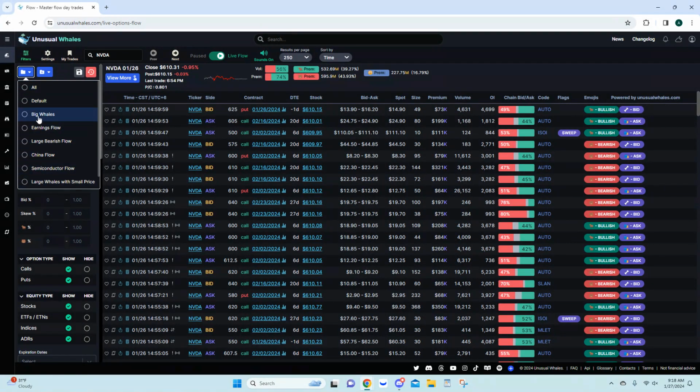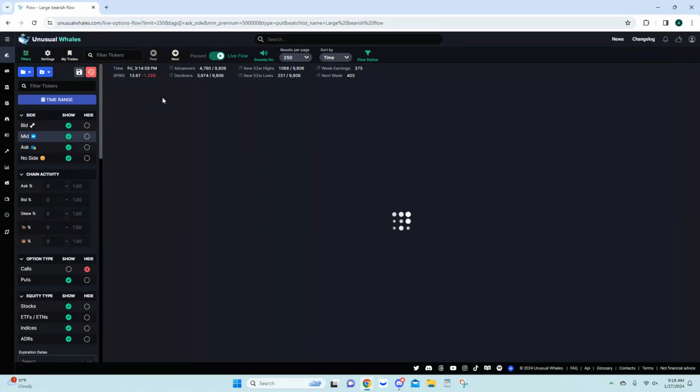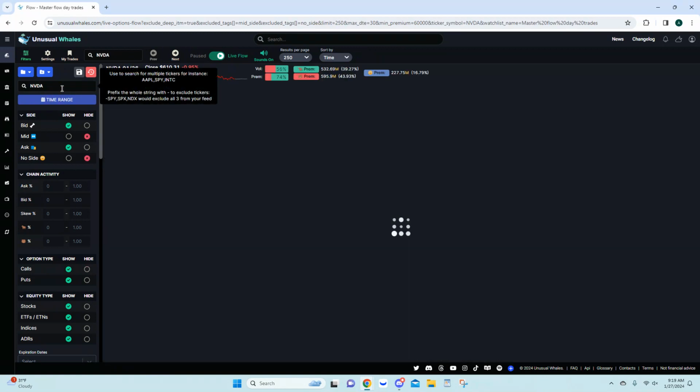Like if we looked at, let's look at the large bearish flow just to see. This would be a custom one. So here's your large bearish flow, and of course you can always sort it by time, premium, size. I'll get into this as we dig a little deeper, but I have two custom watch lists, and I'll show you how to make those as well.